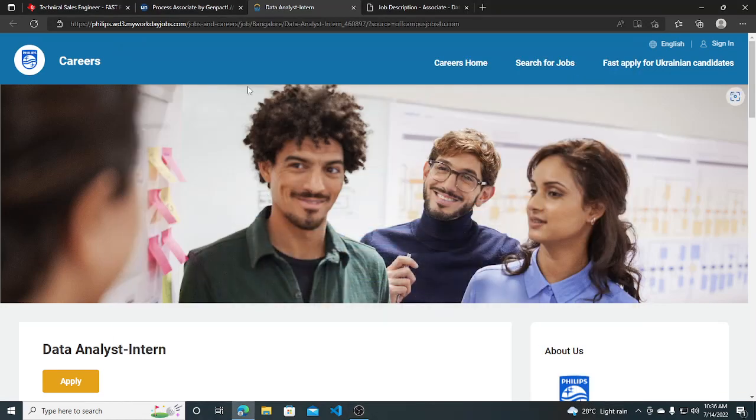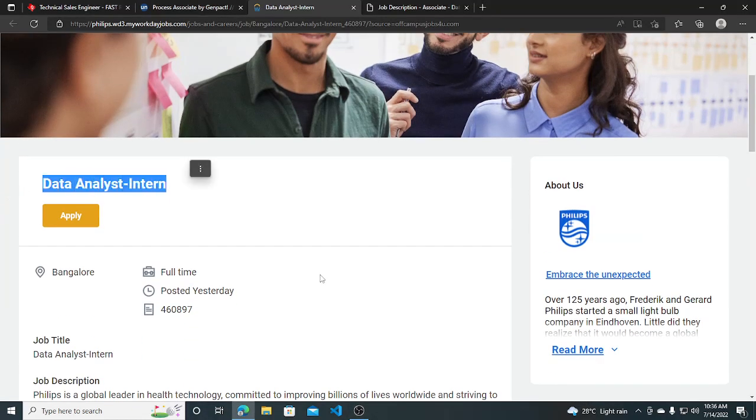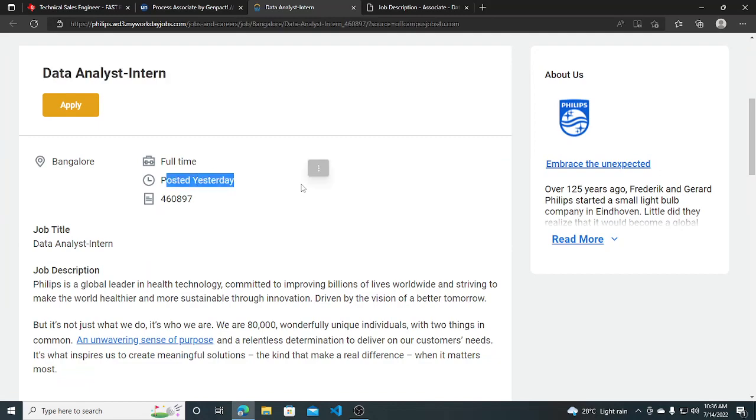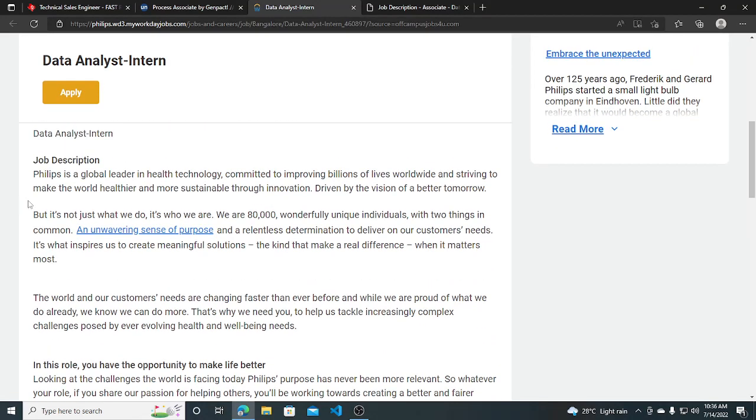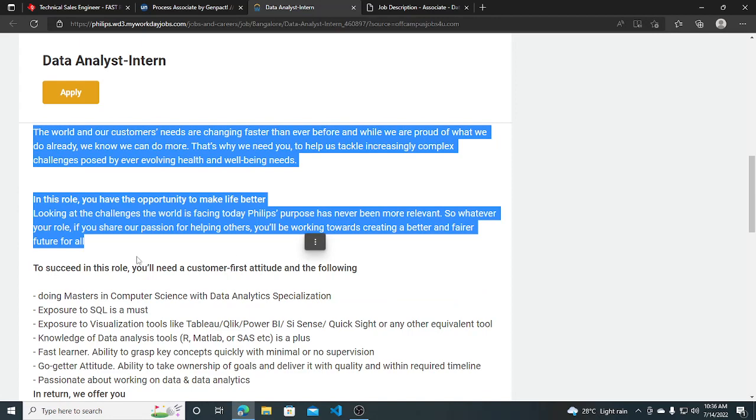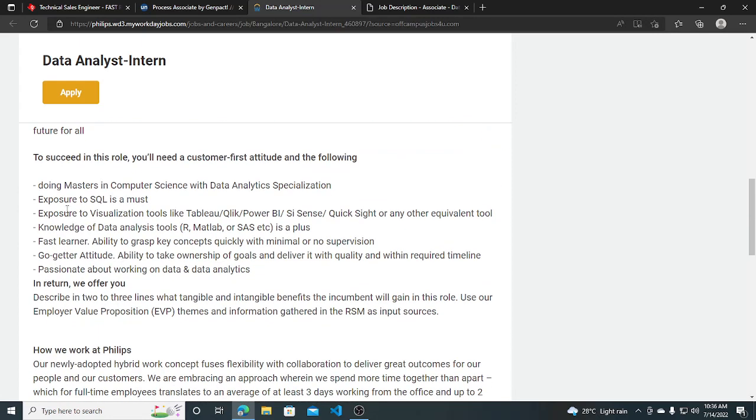Hi everyone, so Philips is currently looking for a data analyst intern, and the opportunity was posted just yesterday. All the job description you can read from this, and the basic requirements are doing a Master's in Computer Science with Data Analytics specialization, exposure to SQL is a must, exposure to visualization tools like Tableau and Power BI.